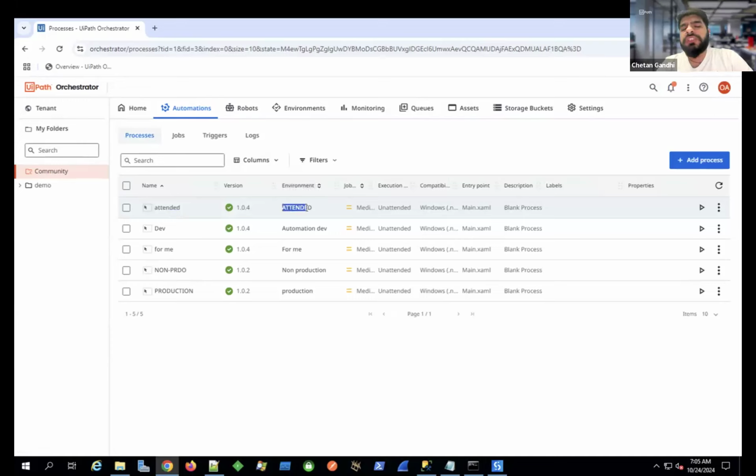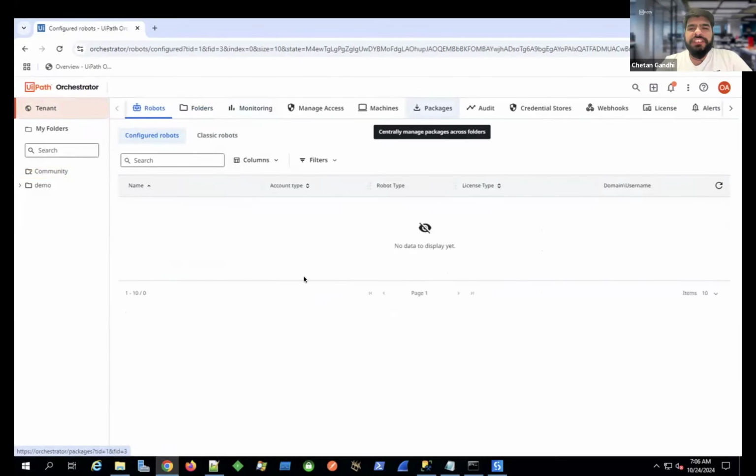Now what will happen during the migration? This attended one is going to create a subfolder. In a similar way, automation dev is also going to create a subfolder. For production, there will also be a subfolder. So where are you going to find this migration utility?